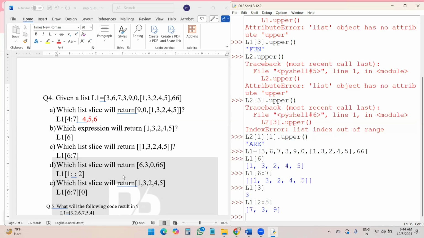Okay. Next, students, I am having a question. Which list slice will return this? Means 6, 3, 0, 66. Now, my starting value is 1, 1 to last. So that's why I am writing here 1 and the last value is not there. But my step value is 2. So 6, after that 3, after that 0, after that 66. Very simple.